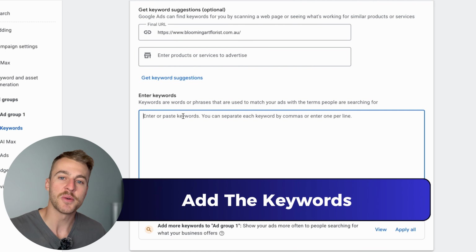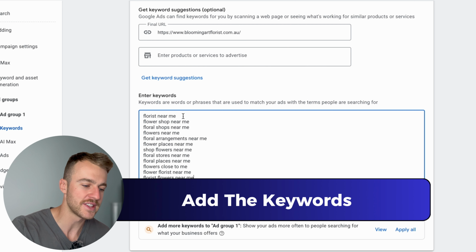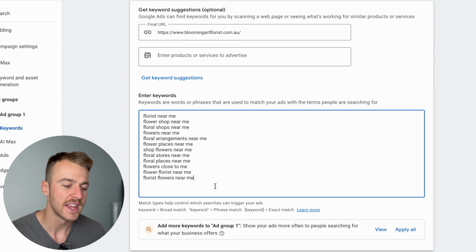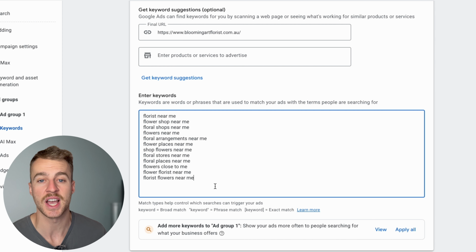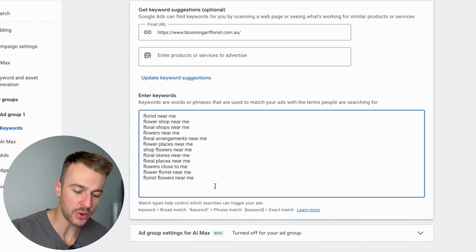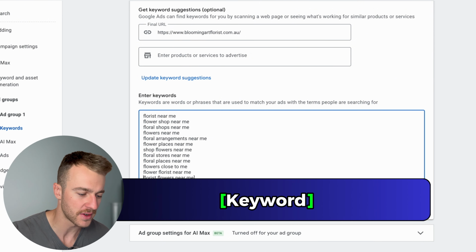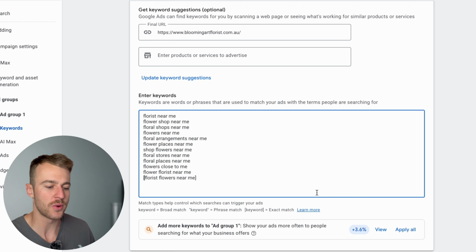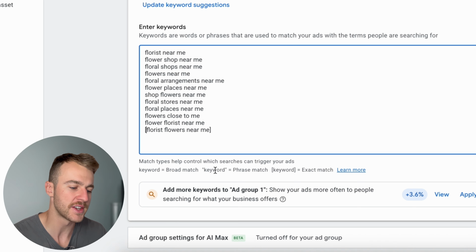So you remember all those keywords that I told you to grab earlier? This is where you paste them in, okay? Paste them in like this. Now what we want to do is change these all to exact match. Now how we do that is just by putting brackets around the sides of it, all right? Now to explain this for you, so we have exact match, phrase match, and broad match.